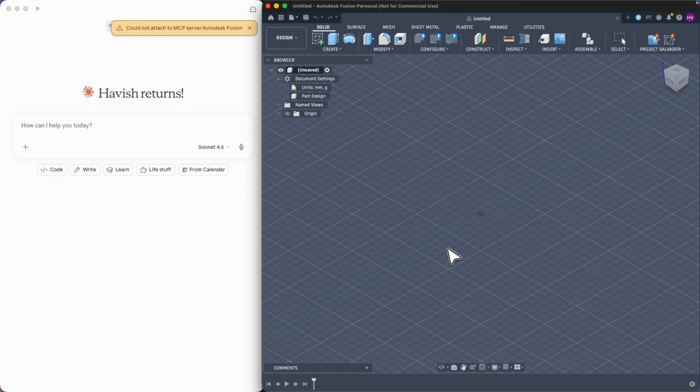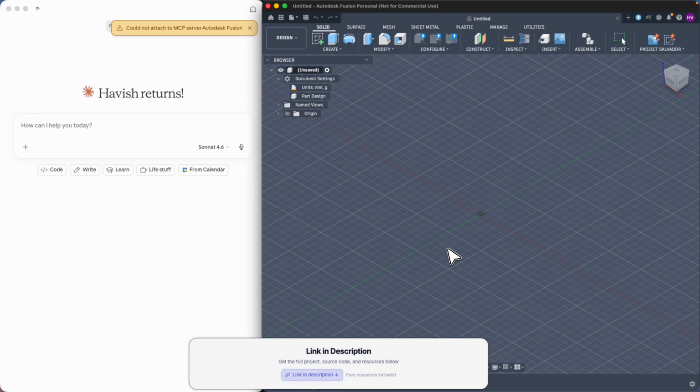In today's video, I will teach you how to connect Claude to Fusion 360. Then I'll show you a live demo of Claude designing a 20cm by 20cm by 20cm cube. I've also linked down in the description where Claude builds a custom keycap for a specific keyboard switch.